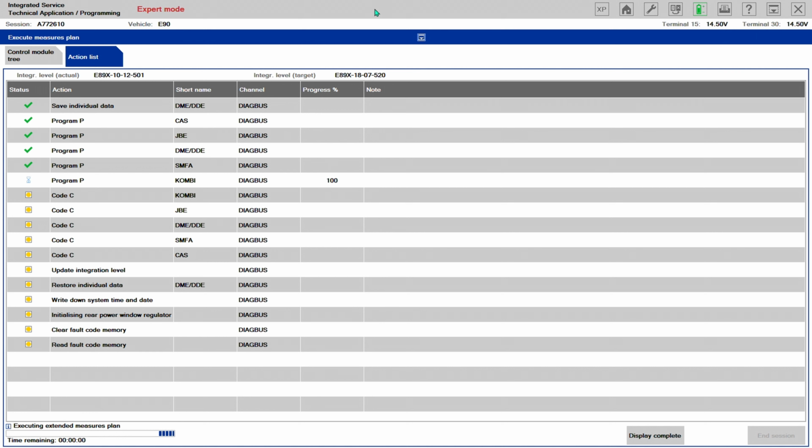All programming got finished, and now we're heading to coding. Coding is a very small file, so it should be very quick. Shouldn't really take too long. And then we go into upgrading the integration level and all that kind of thing. So as you can see, at this point it is just sitting down watching the screen, answering any prompts that may come up.